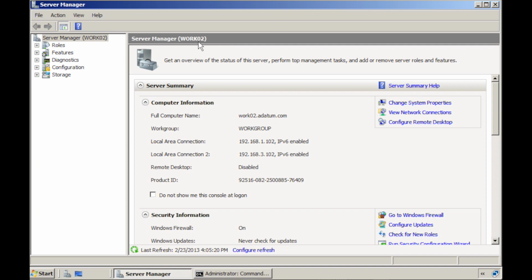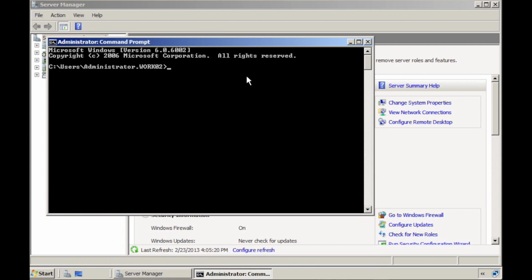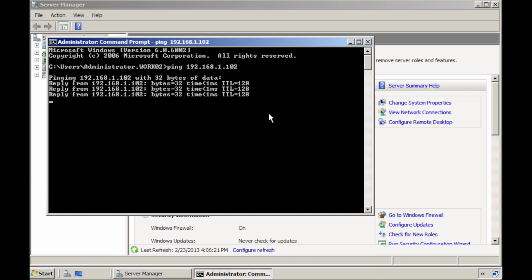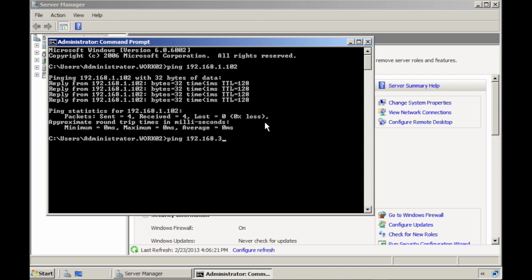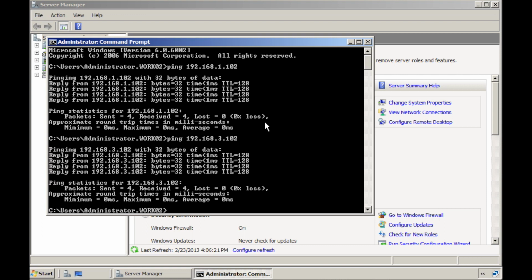Just to be extra thorough, let's hop over to work 2 and do some pinging. Now, the IP addresses we know that we have are 1.102 and 3.102. So let's try to ping both of those. 1.102 is of course successful, and then we've got 3.102. Now, this is exactly the same as the test we performed with work 1. Even though the IP addresses of these 2 NIC cards are in different subnets, they're attached to the same computer.